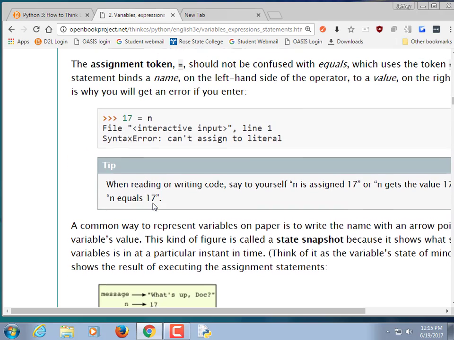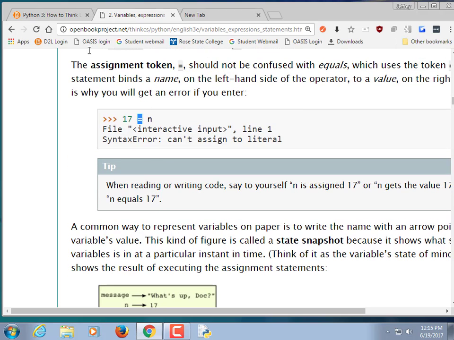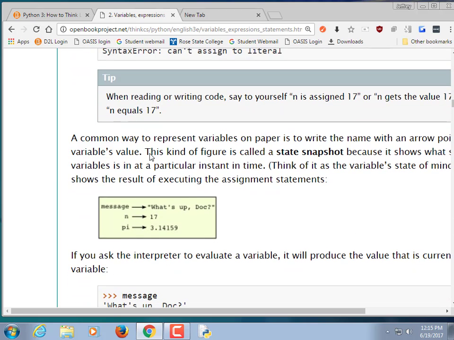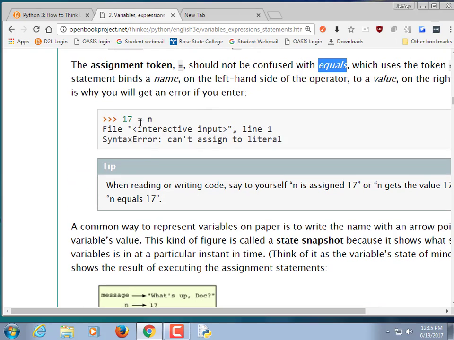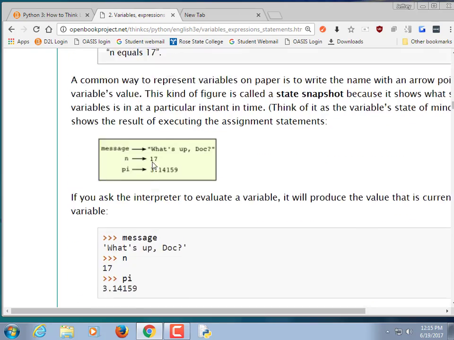A single equal sign is called assignment, whereas double equals means comparison, equals. So you use double equals when you're doing if statements and when you're doing while statements. Single equals everywhere else.